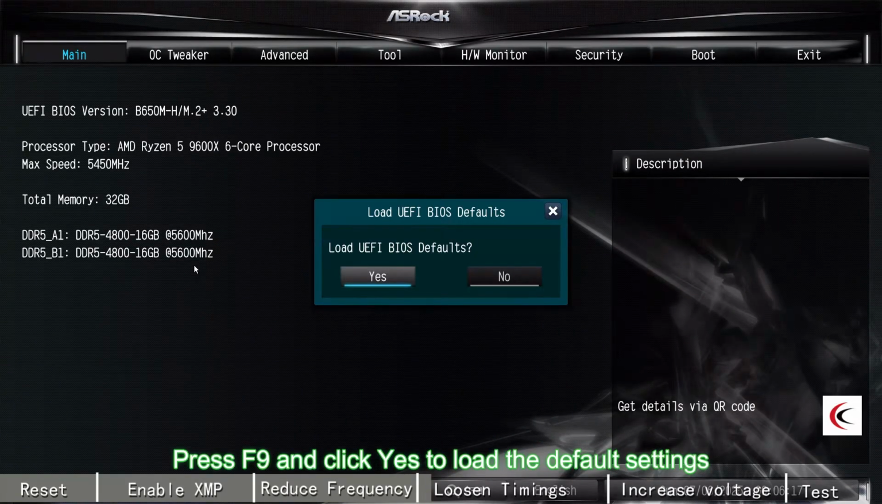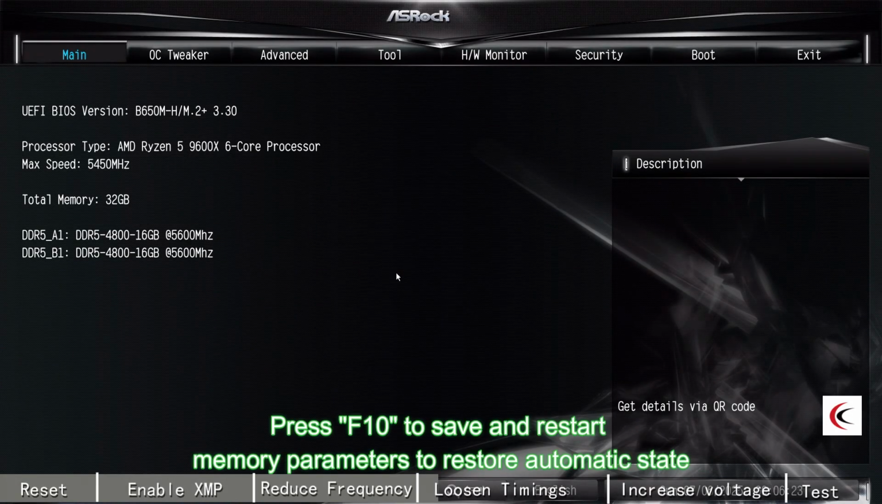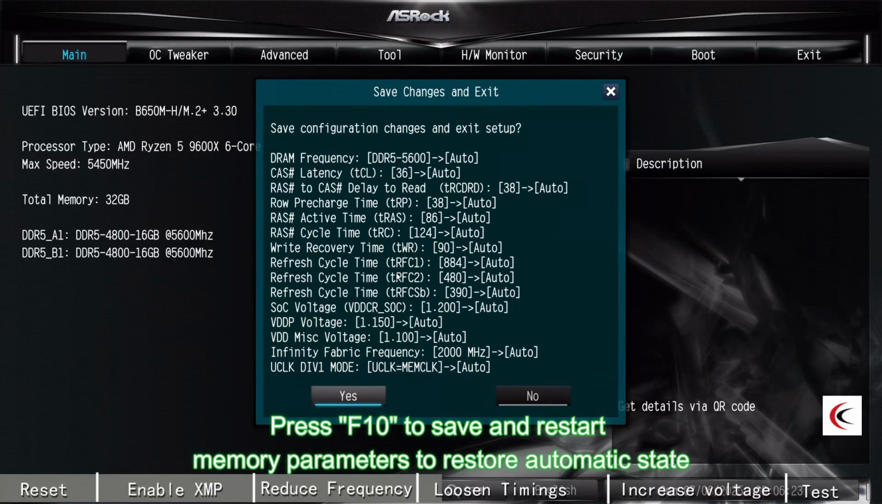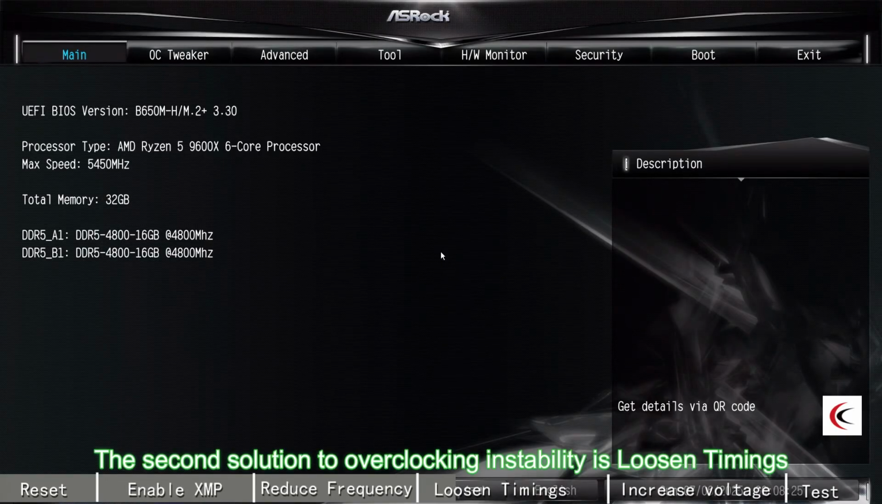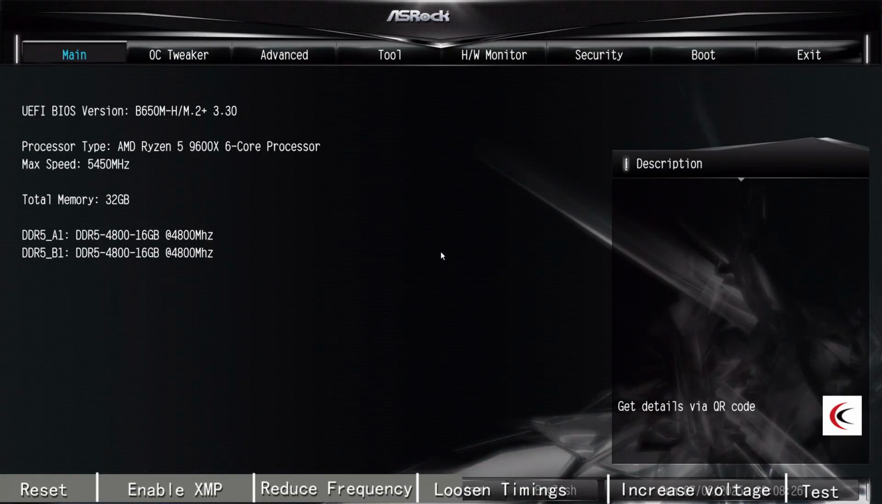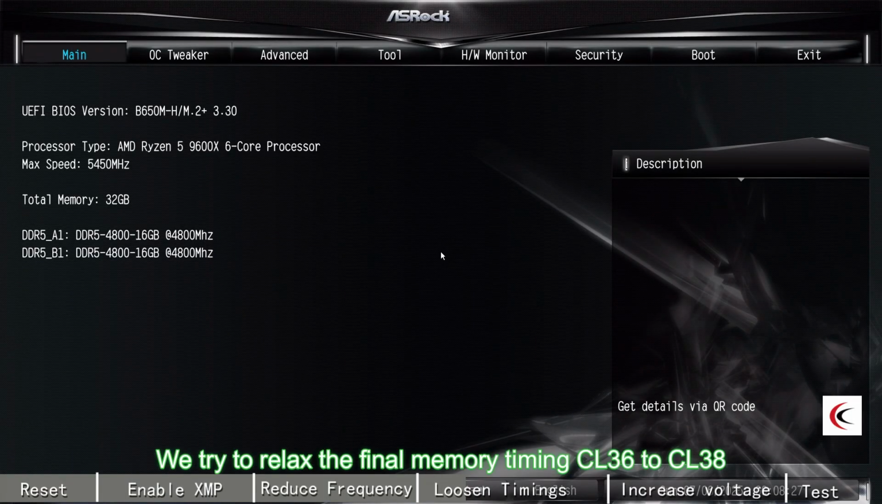Press F9 and click Yes to load the default settings. Press F10 to save and restart. Memory parameters restore to automatic state. Re-enter the BIOS. The second solution to overclocking instability is to loosen timings. We try to relax the final memory timing CL36 to CL38.